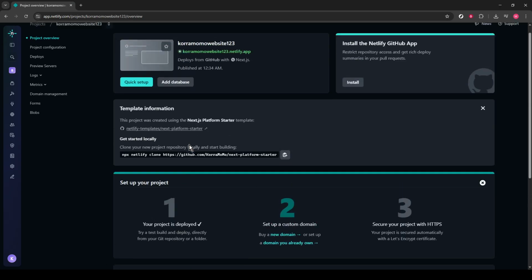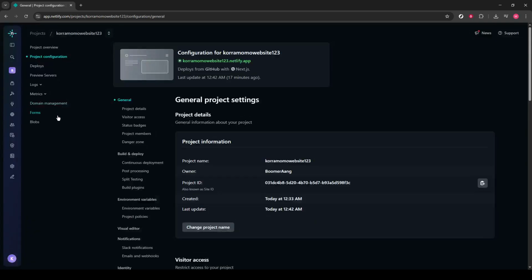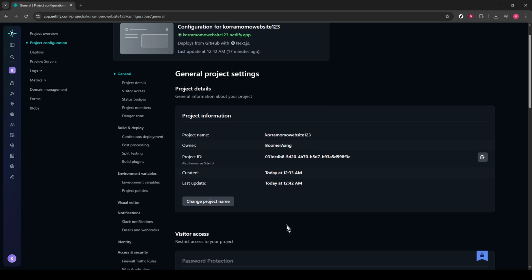Next up, on the left side of this project page, find the Project Configuration option. This section is crucial because it holds all the settings and options that let you customize and enhance your website. Clicking this will unveil a range of adjustable parameters. Now that you're in the configuration area, this is where the real magic happens.